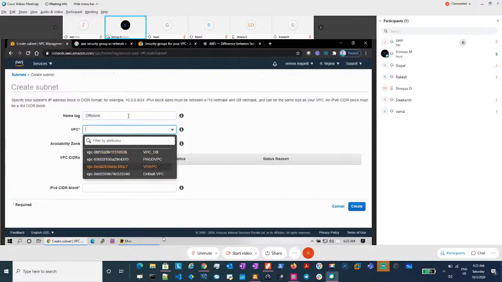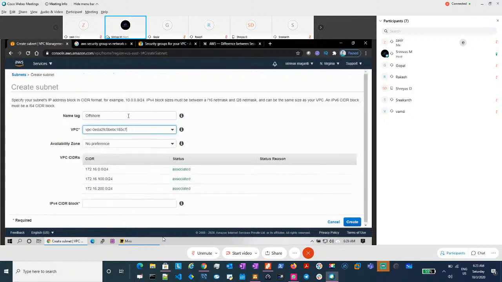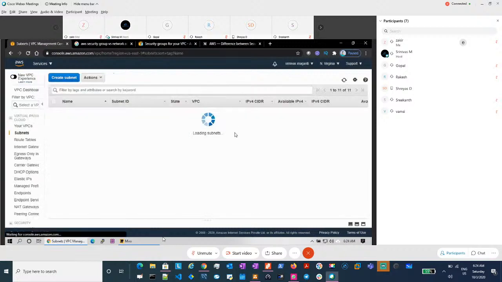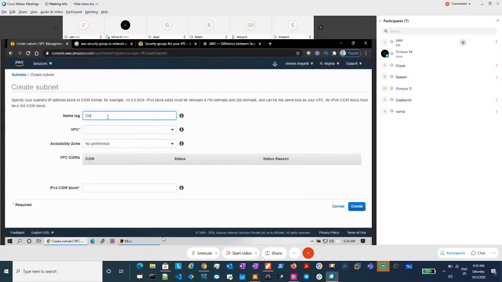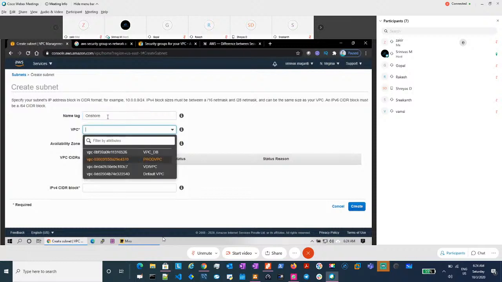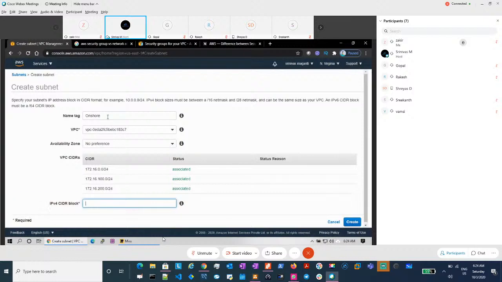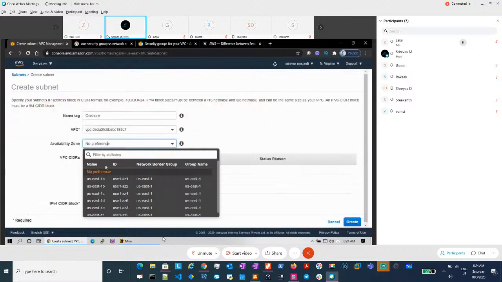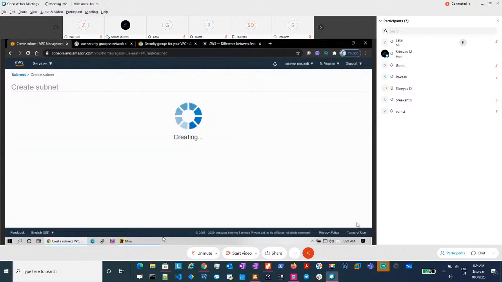Offshore. Understood that point? If I gave a wrong subnet, which /24 as address space, and I'm trying to create the same thing over here. So 172.16.200.0/24. Now it will take. And one more is onshore, 172.16.100.0/24. Done.